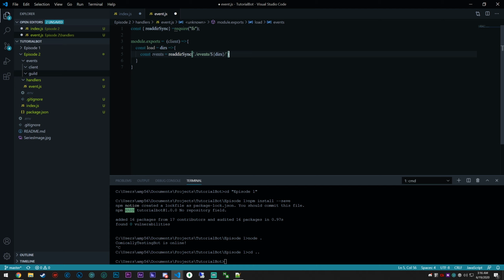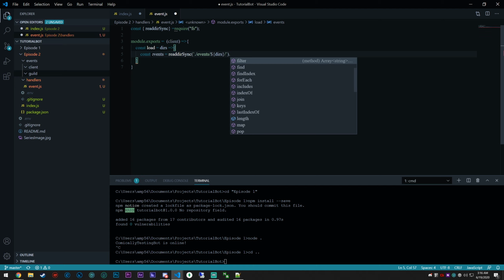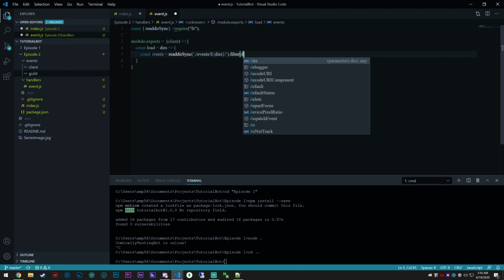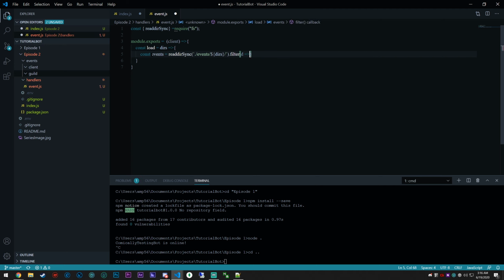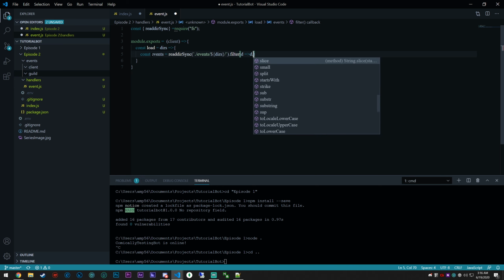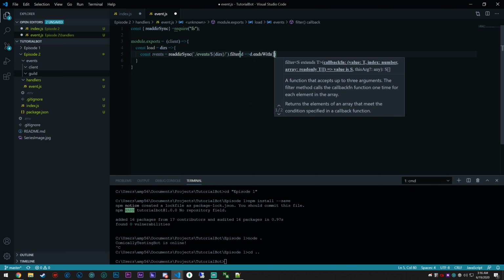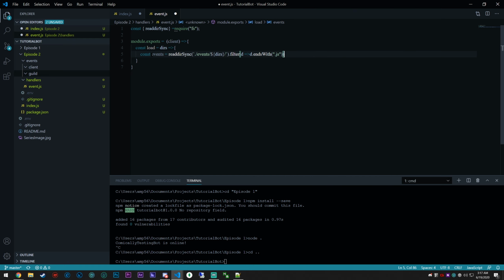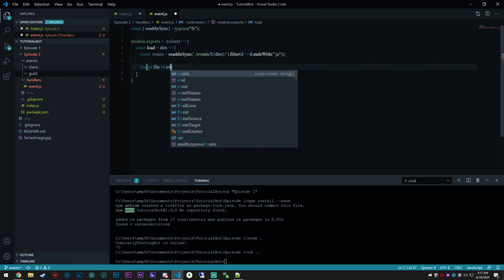So we're going to be loading each directory, and then we're going to be filtering the directory by d.endsWith('.js'). So we're going through and filtering out the files that are JavaScript files. Oh, my bad, that is not a function. Next, for let file of events.